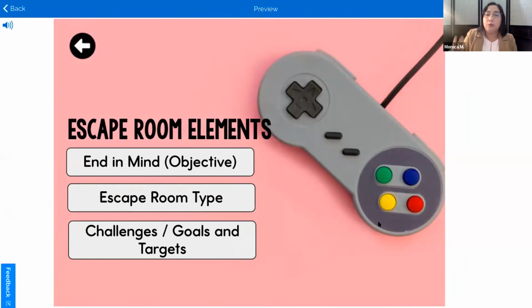So again, when we talk about escape rooms, it makes me think of these elements. First, we need to answer, what is your end in mind? What do you want your students to do? Do you want your students to drag and drop the correct key, or do you want them to type the passcode? That's the first one. We are going to look at both of those later.